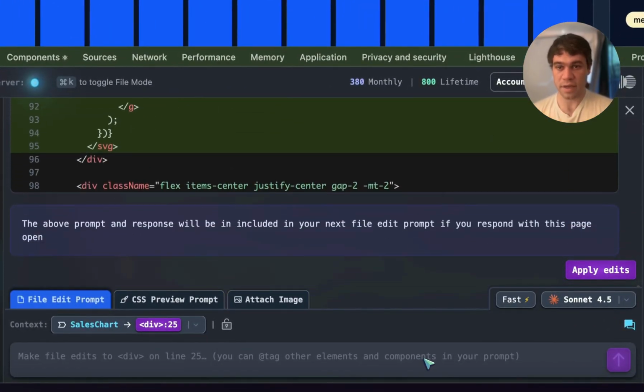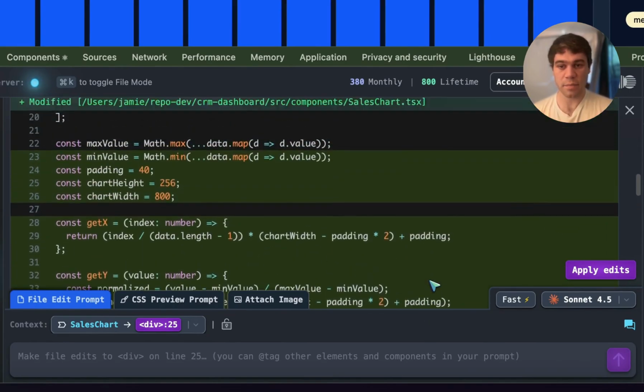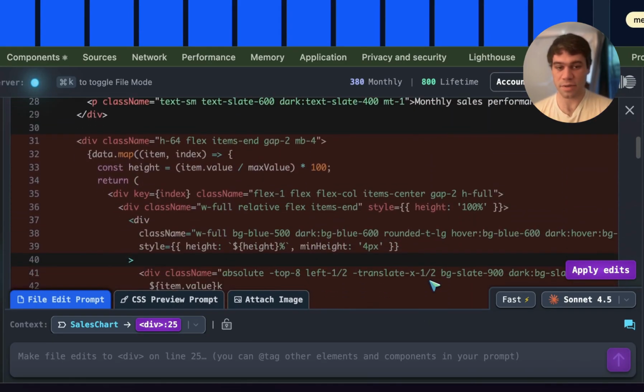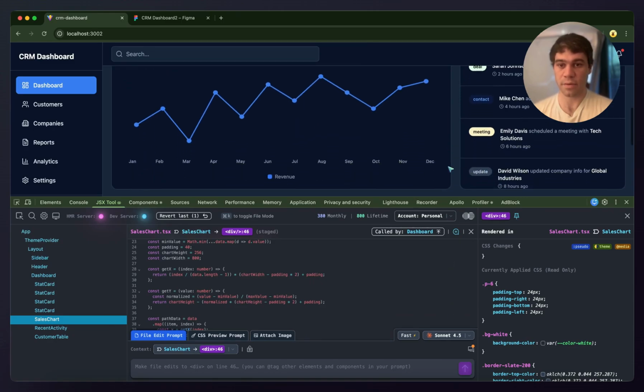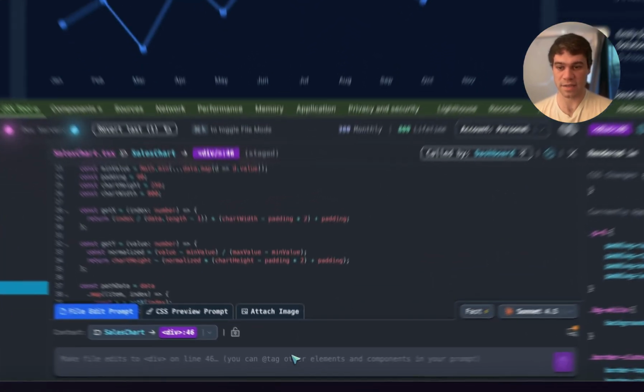All right, so it came back with a response. It possibly is a line chart. There's really only one way to find out. So let's apply the edits. Awesome. Okay, cool. I think we need to correct the y-axis though.